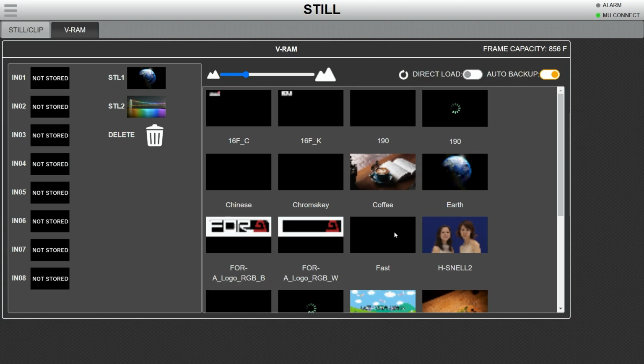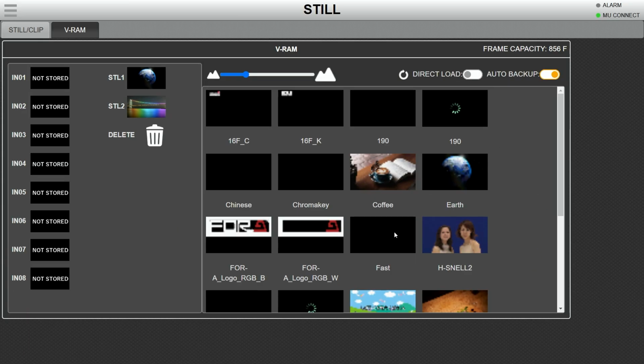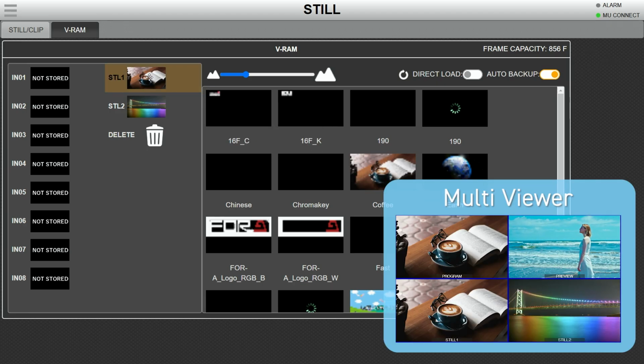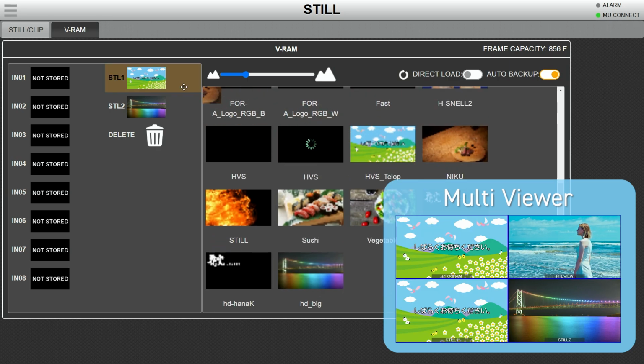We will replace these 2 still images. The images are currently located in Still 1 and Still 2 in the multi-viewer. There are two ways to replace still images. The first is to replace still images by dragging and dropping. Drag and drop the still image you want to replace and insert it.